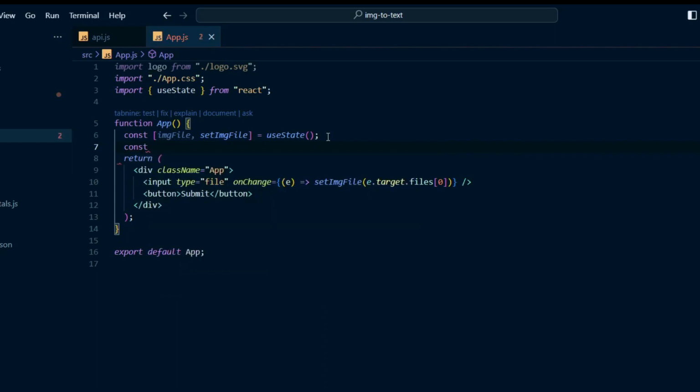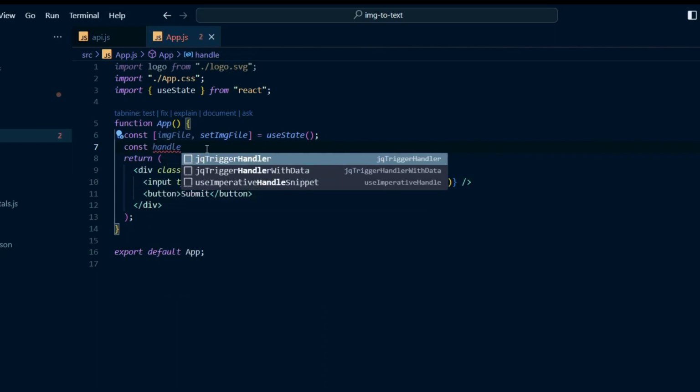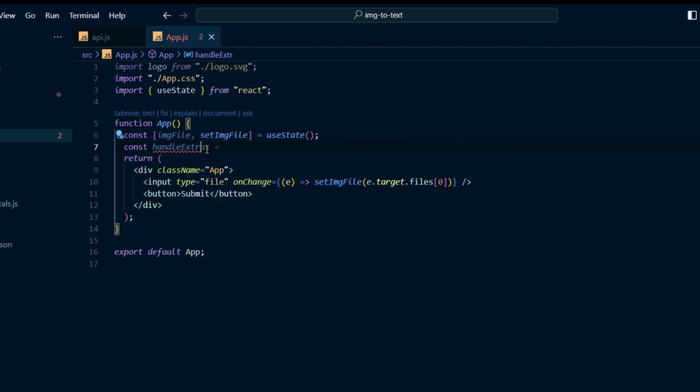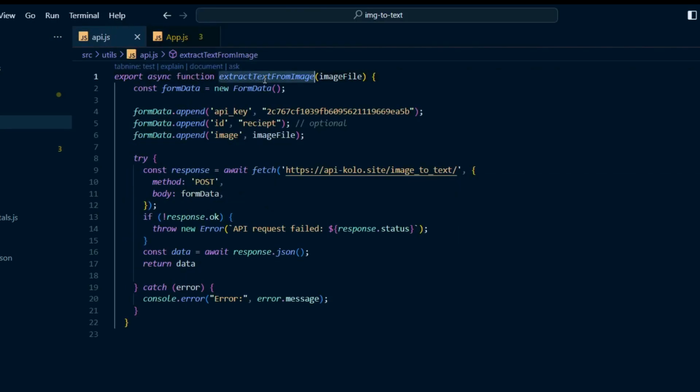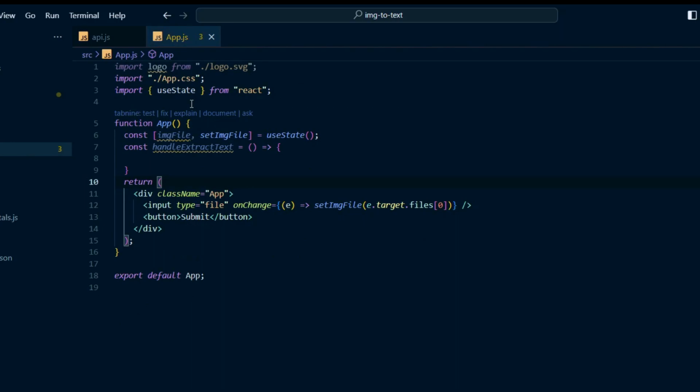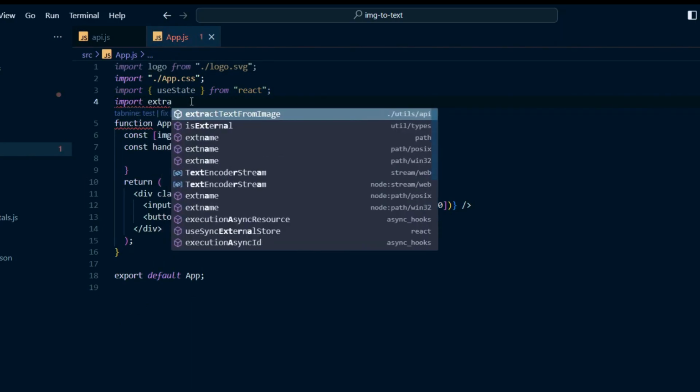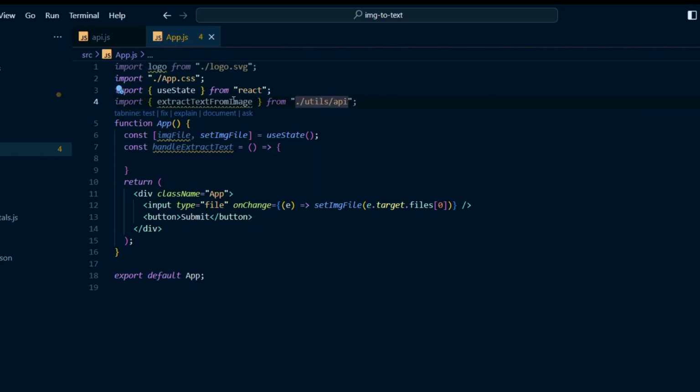So I'm just going to say const handle extract text is going to be equal to an arrow function. And this function is going to be the function that is going to call this other extract text from image function we copied from the API documentation, right? So here we're just going to import that first. Import extract text from utils API.